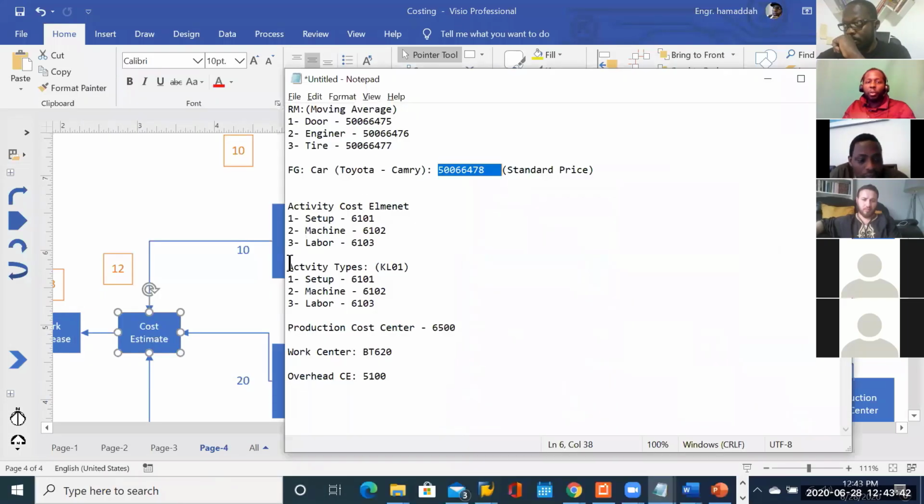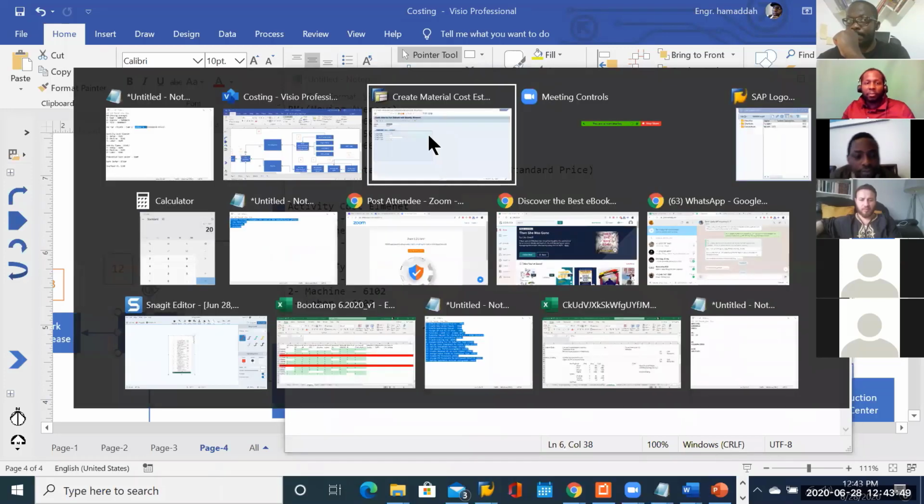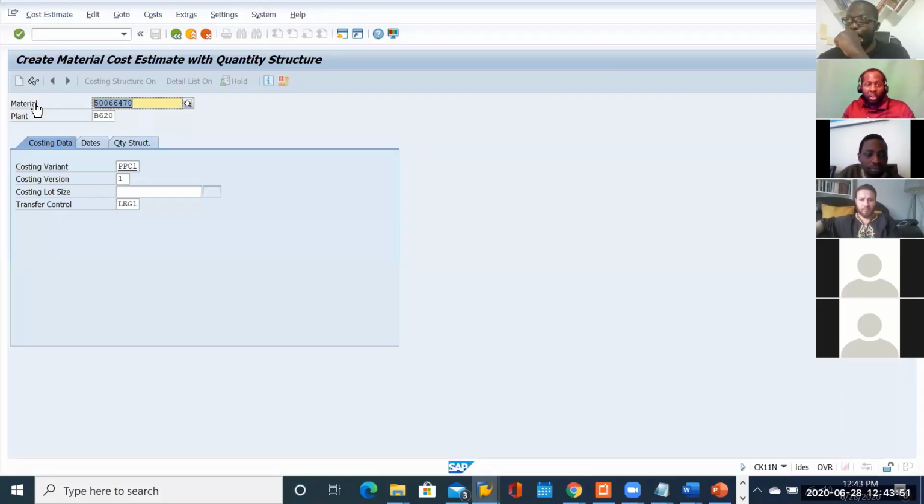Let me just go back here. Which material are we going to be using? Are we going to use the raw materials or the finished goods? Finished goods. Exactly. This is what we're trying to measure the cost for. So I'm going to use my finished goods here. And it's going to ask you the most important thing.